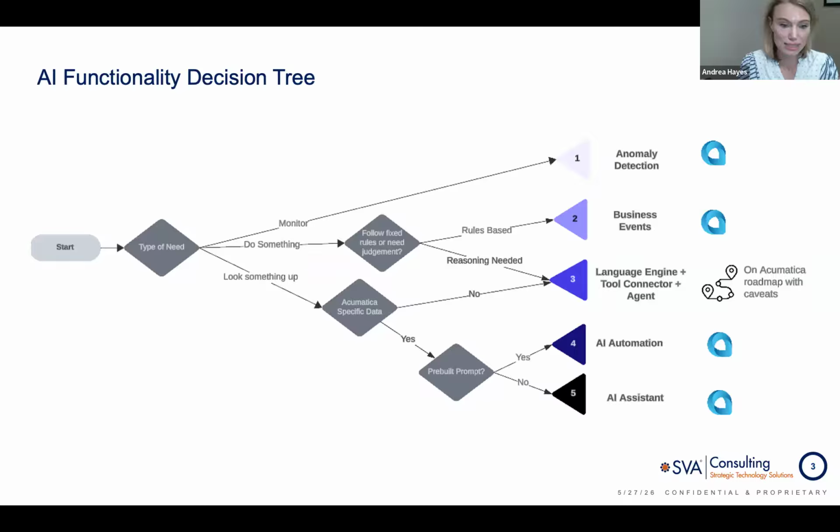Otherwise, there's pre-built prompts in Acumatica that you can use with AI automation that help to do things like inform how to solve a case, for example, in Acumatica's case management. And then Acumatica now, as of 26R1, also has that natural language tool as well. And so if you have a generic inquiry that is exposed to AI, we can also use the AI assistant to ask it questions. So that's a little bit of what's available today in the system.